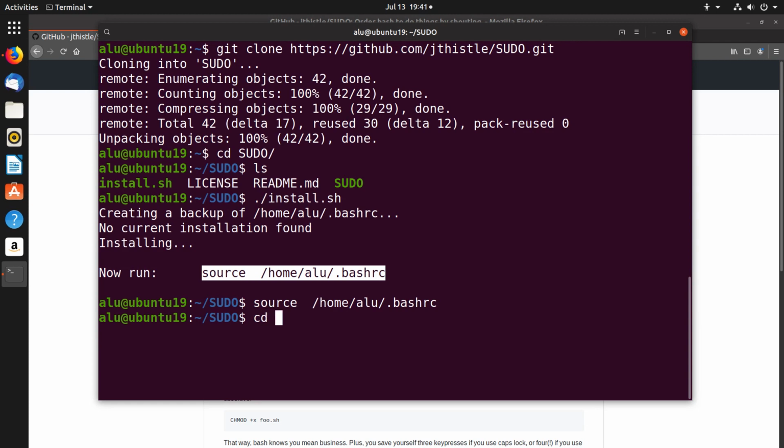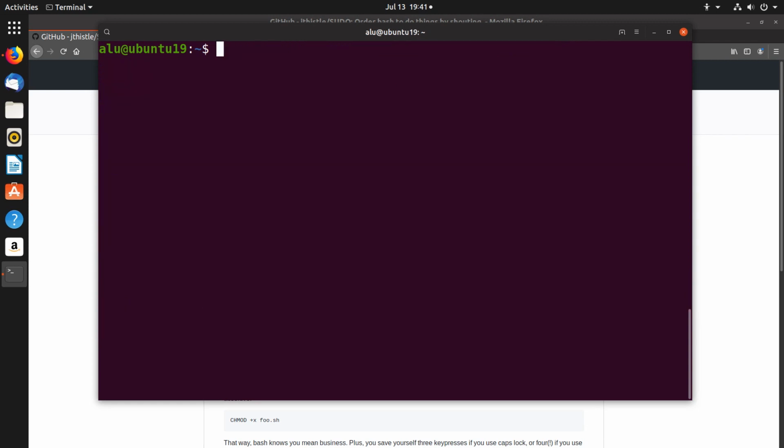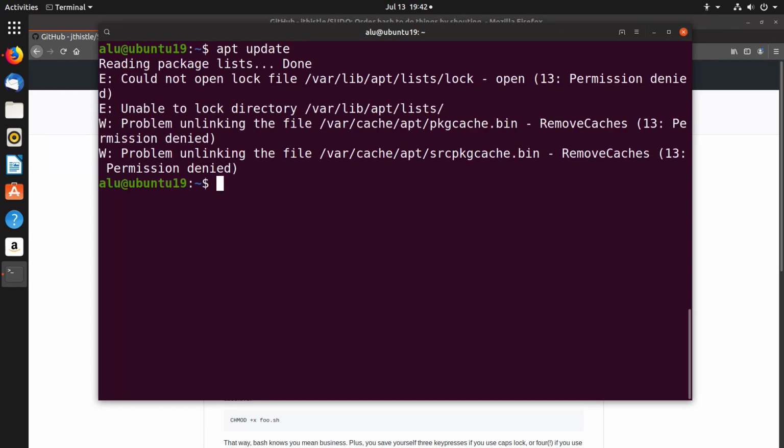Let's test it. Exit from sudo folder. Normally, if you run any command that requires administrative privileges, it will not be executed without sudo. For example, apt update. I believe this command is familiar to everyone. It just updates the cache of the software manager. So you can see it complains that it cannot be executed.